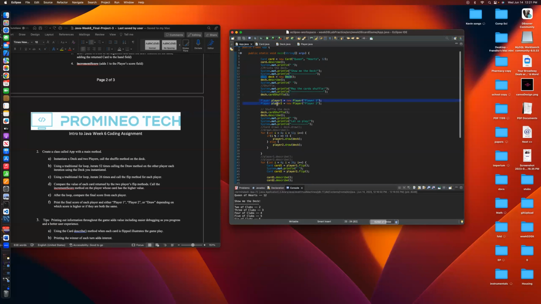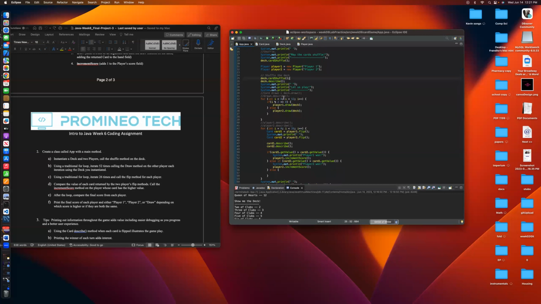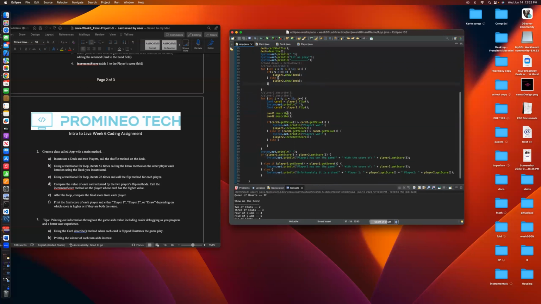And I created two players and shuffled the cards again, and it's going to show the shuffled cards like this, and these two pretty much the same. And it's going to say let us play. So I create a for loop that's going to go through 52 times, and it's going to distribute the cards evenly between player 1 and player 2.